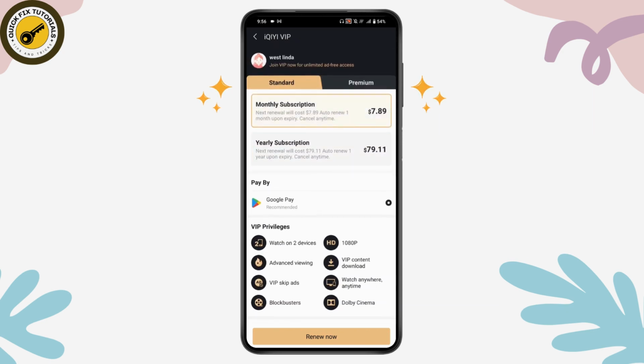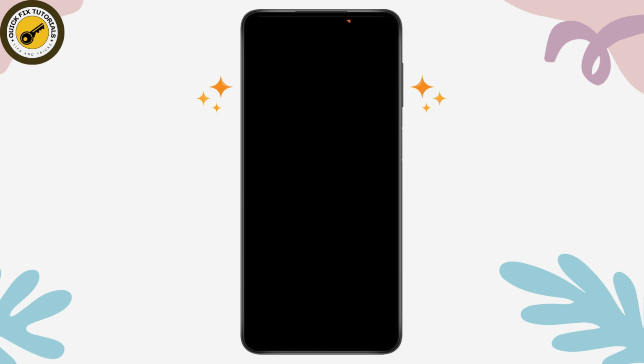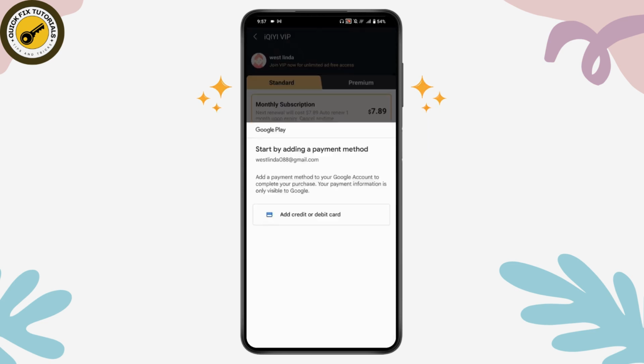So if you want to have this, you can simply tap on renew now, which is on the bottom of your screen, and then you can start that by adding your payment. So you can add your credit card or your debit card, and once you've added that, you can simply pay that through your Play Store or by adding your debit or credit card. And once you've added, you can pay, and once you've paid, you will get the VIP subscription.